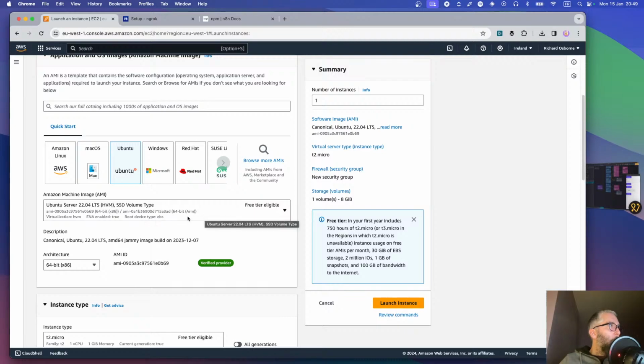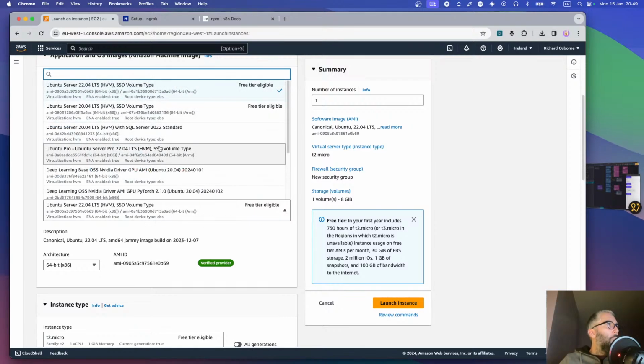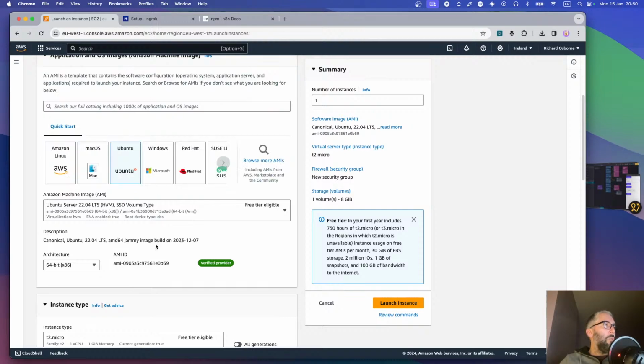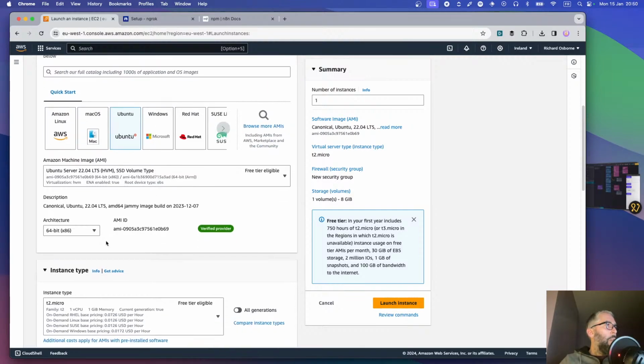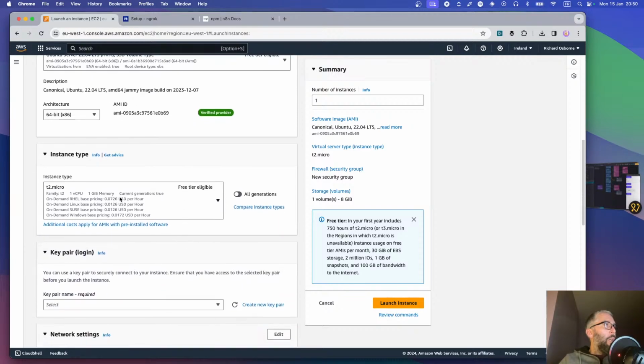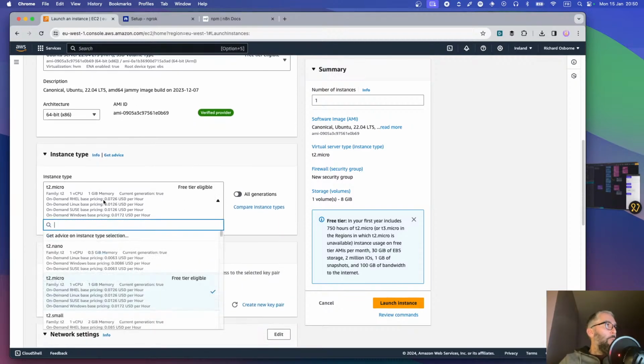64-bit with what's the CPU? What am I looking at? I can't remember. Oh, that's the type of server. Sorry, never mind. Yeah, so that's what we want. Architecture, don't care. Ah, there we go. Sorry, instance type. That's what I was looking for. So yeah, 1 CPU, 1 gig of memory.